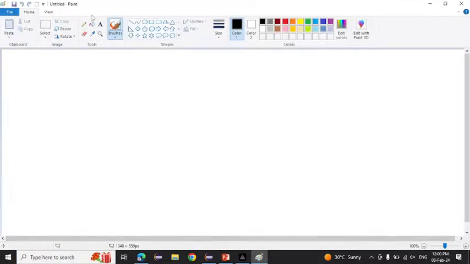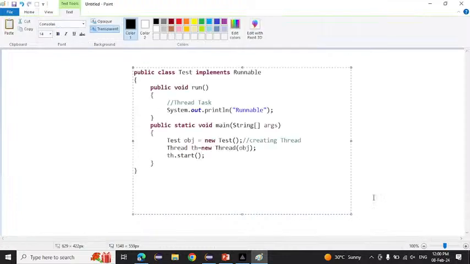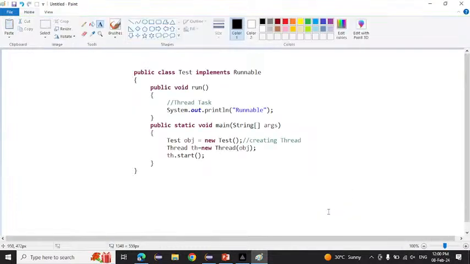Okay. These are programs. So now we are learning the multi-threading concept here. Now just listen carefully. If we run the program, what will happen? JVM will come into the main method.